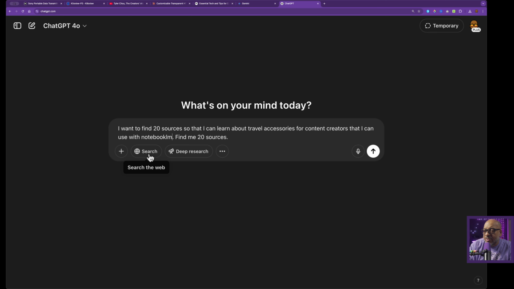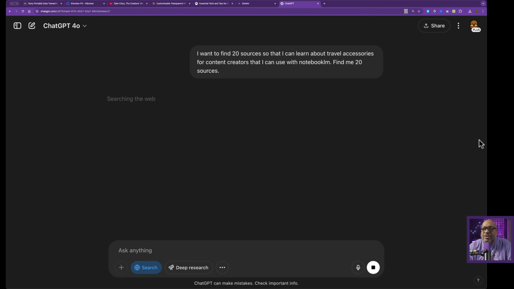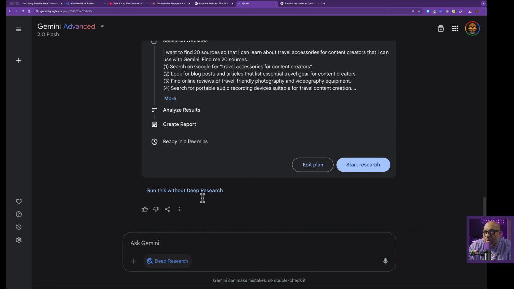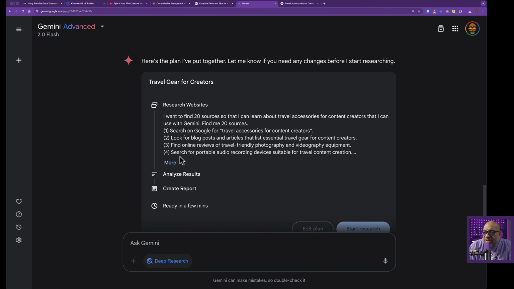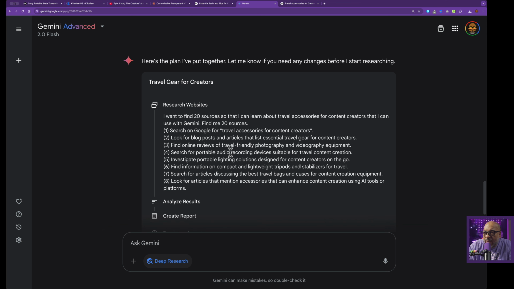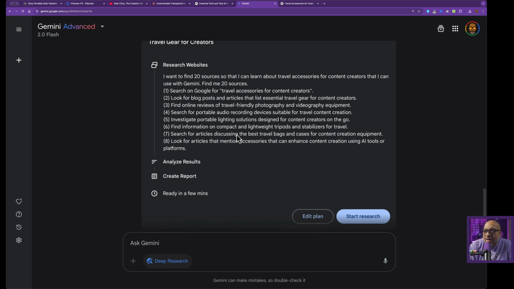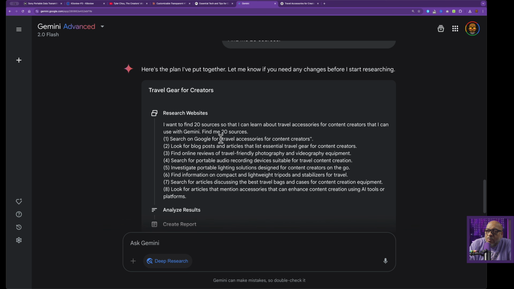And let's do search because that ought to make this easier, and go ahead and let Chad do that thing. Meanwhile, Gemini is hard at work over here generating these sources. So here's a bunch. I can look at, analyze the result, create a report, and then I can edit this plan. But basically what it's given us for a plan is find 20 sources to learn about travel accessories so that I can use with Gemini.